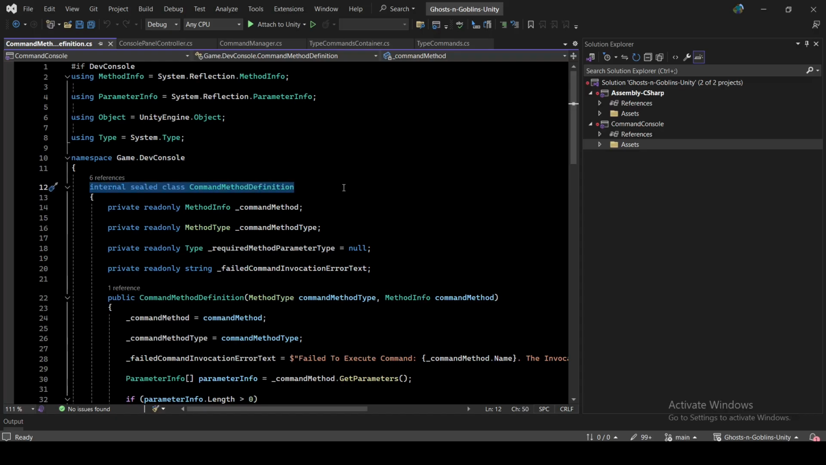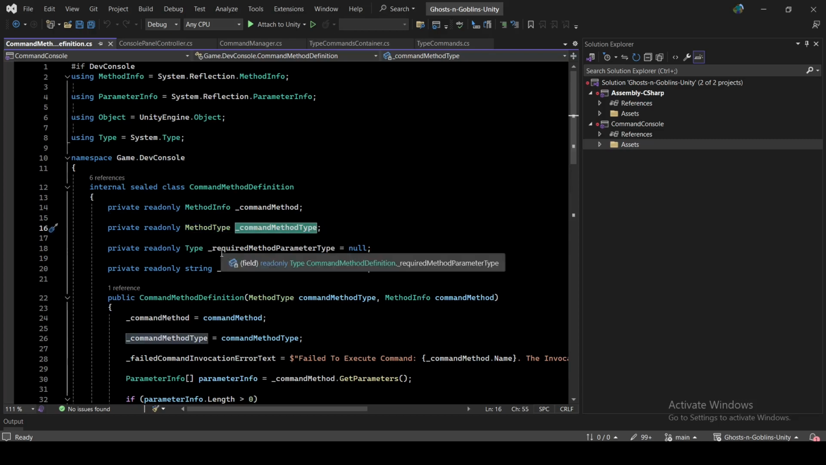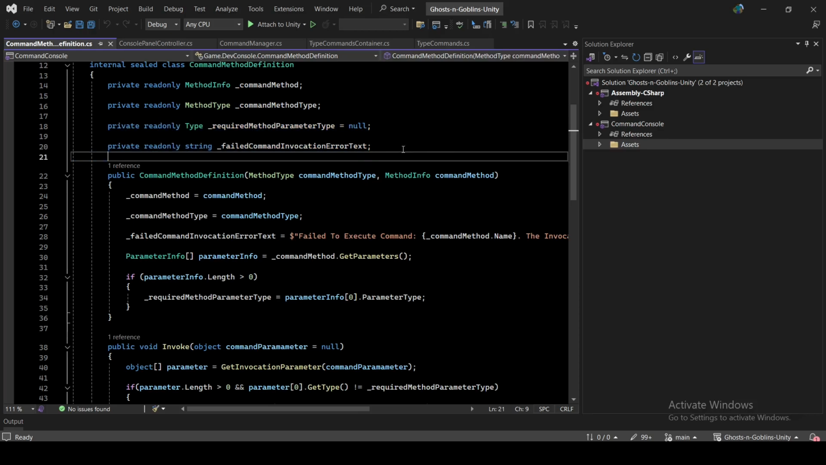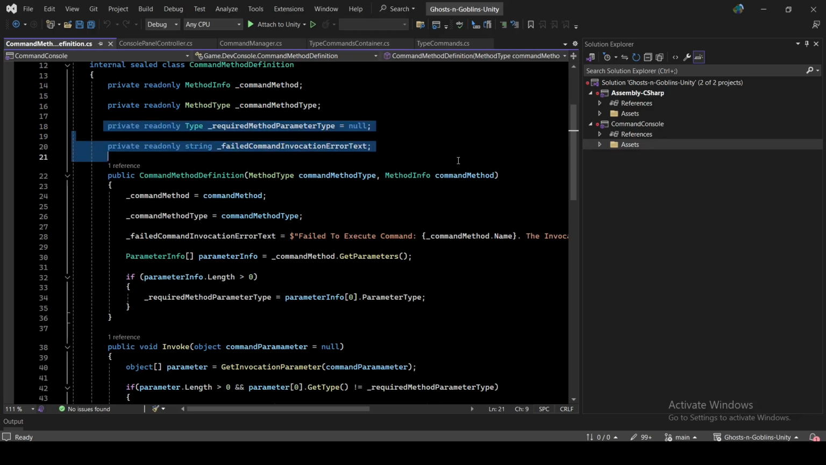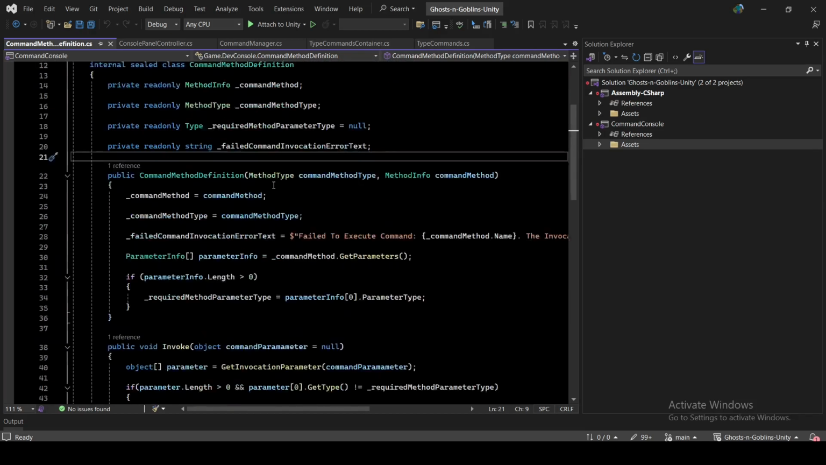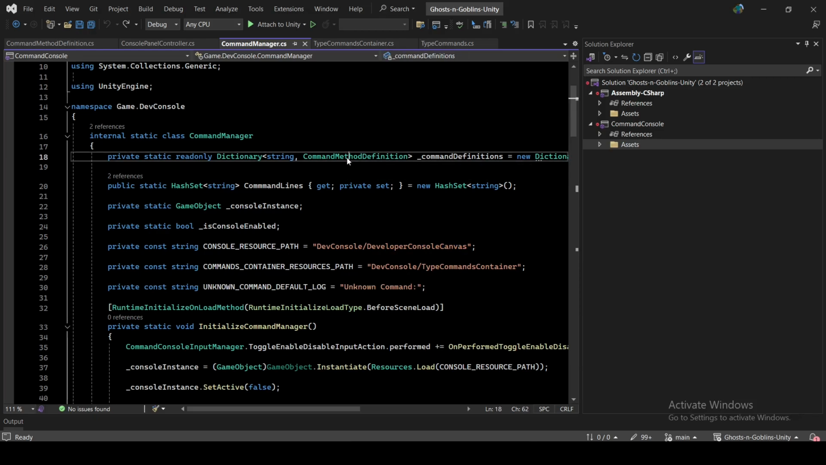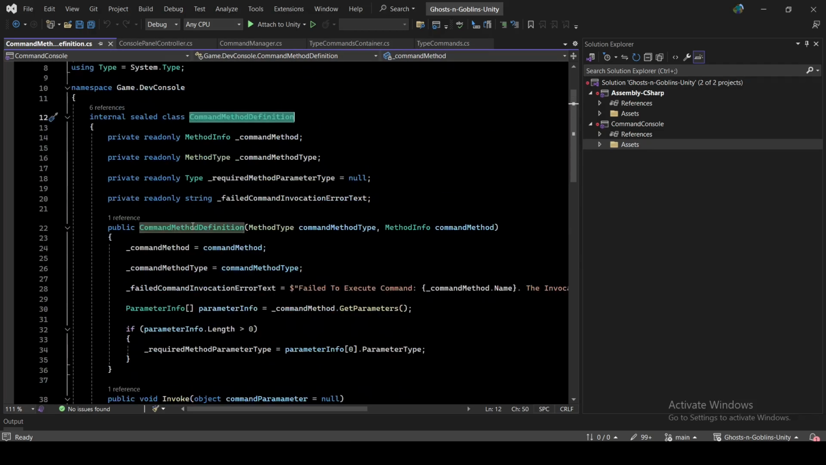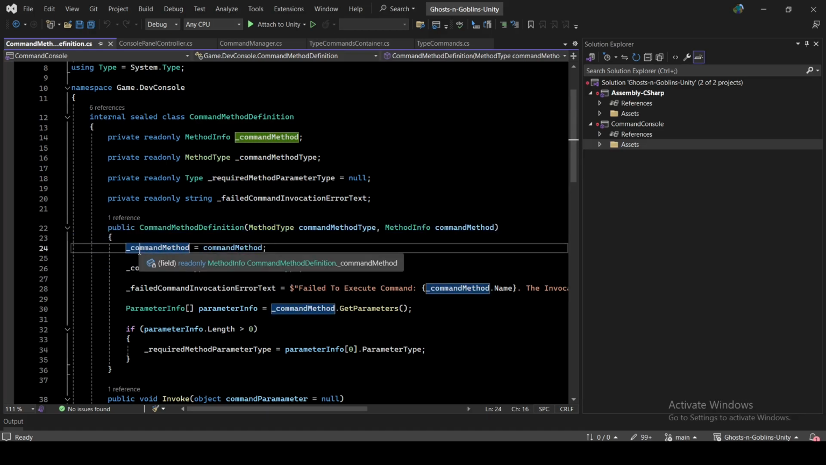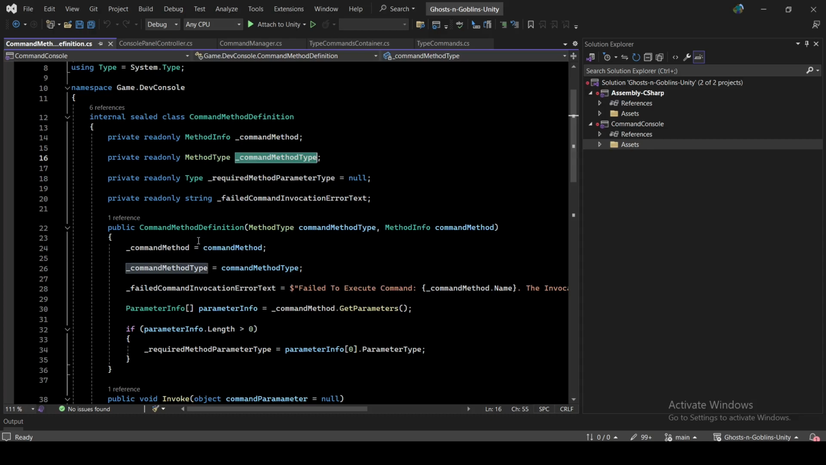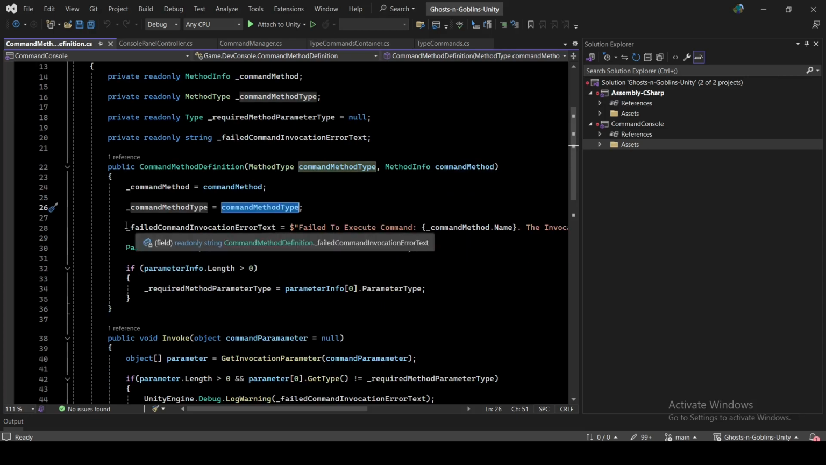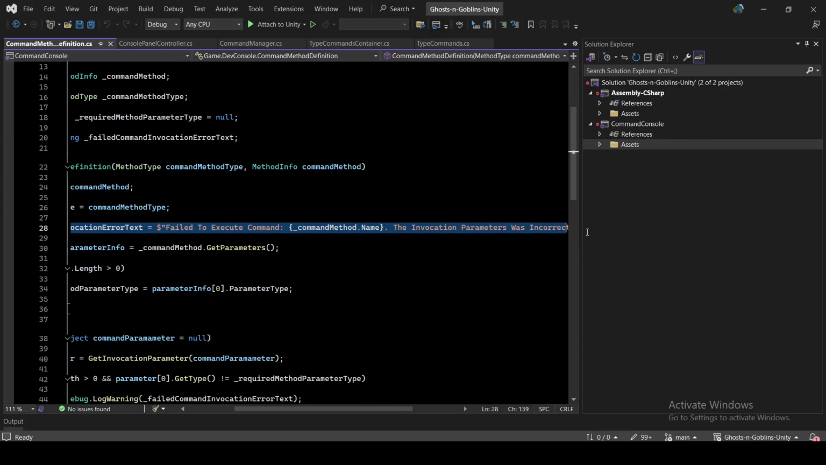Alright, so now we got the CommandMethodDefinition class that holds the command method and the command method type. And these two other ones are just for checking. So I'll explain what this class is doing. As you can see, it's not a static, it's not a MonoBehaviour. It's just a class that the command manager uses to call the invoke method. In the constructor, we get the command method, method info, the method type, and we also initialize the string using the method name.